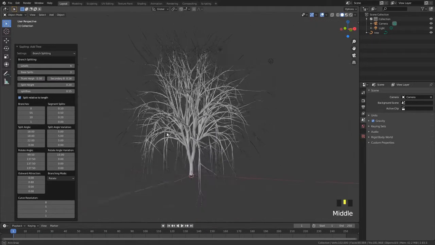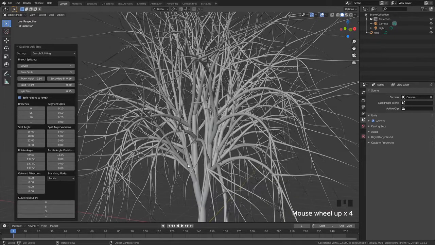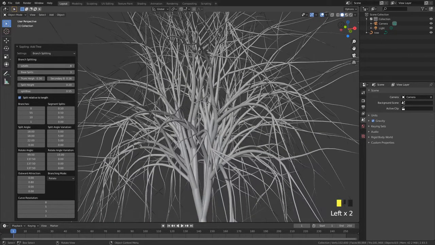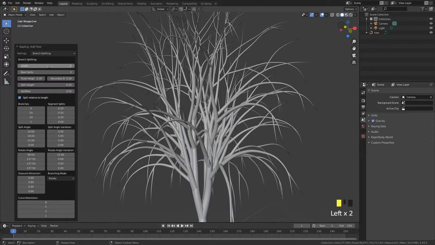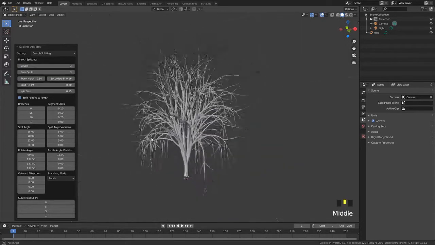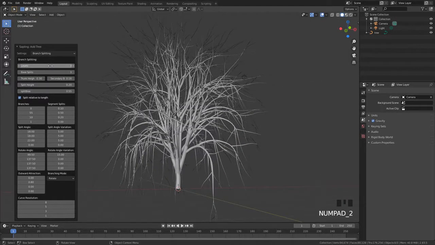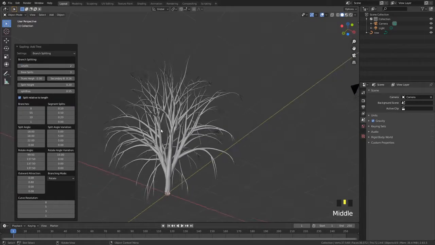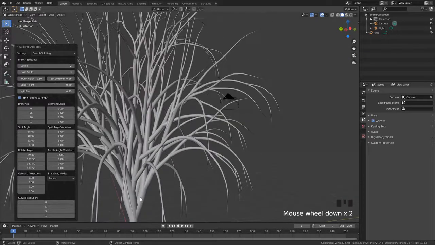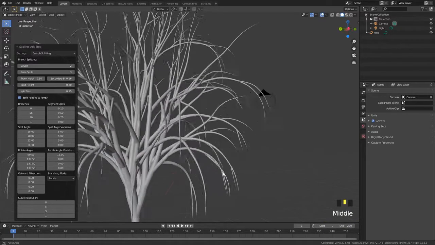Levels. How many times will a new branch be created? So let's set this to 2, because I like to. Actually, 3 might be nice. Oh god, I regret it. 2. Make it 2. Basically, you have the first branch, then you have the second branch, then you have this branch, then you have this one, and so on.